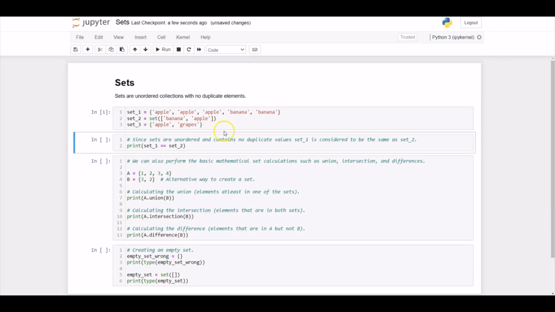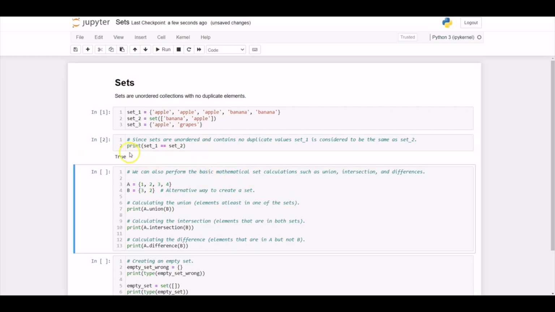And next we can ask ourselves, is set1 equal to set2? And the answer that we expect to get is true. And the reason is that set1 only contains duplicates of the elements in set2 that are of different order. So I will run this code by pressing Shift Enter, and just as expected, we got the answer true.